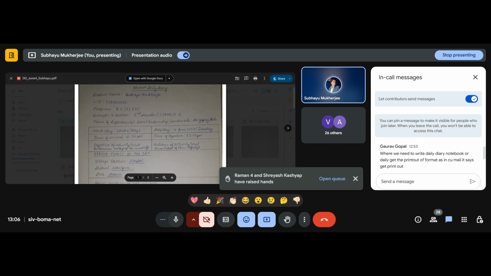This same format was just typed in that CU mail. So if you want and if you think you can, then just write down the same thing in your A4 sheet. And about notebook, you can maintain a notebook also, but ultimately you will need to submit it. So don't buy a 120 or 150 pages notebook. It will get wasted.